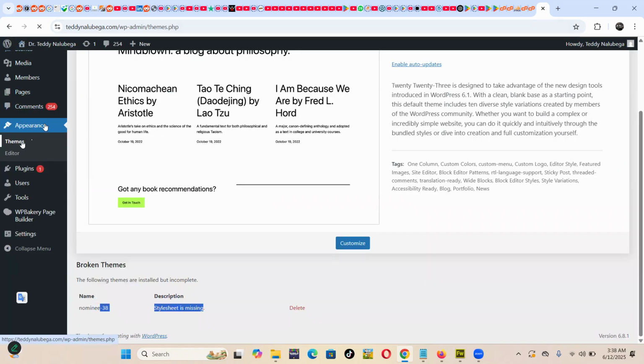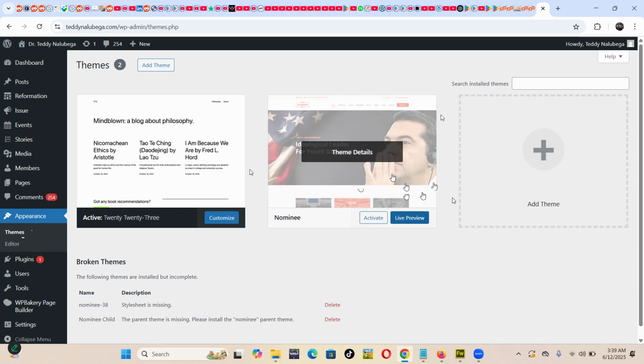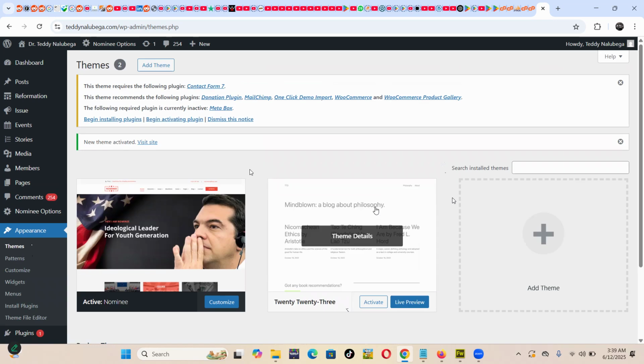So let me go to themes. After that, you realize the theme will now be there, and I just have to activate it. So that's how you fix the issue of "stylesheet is missing."